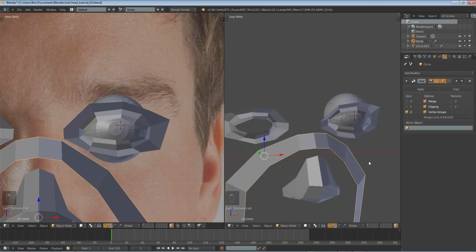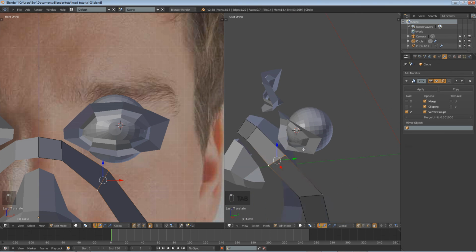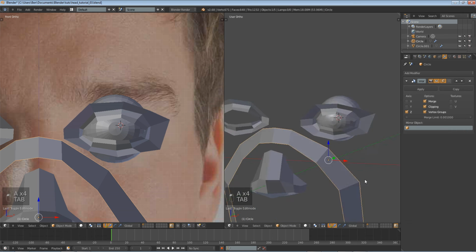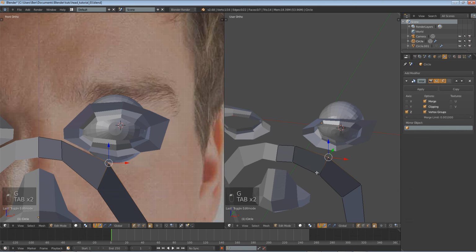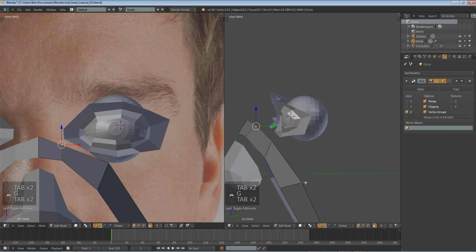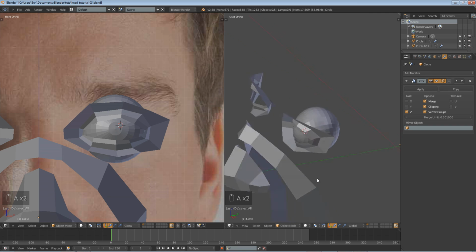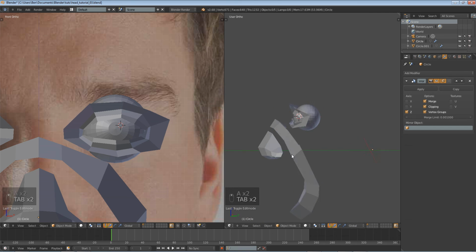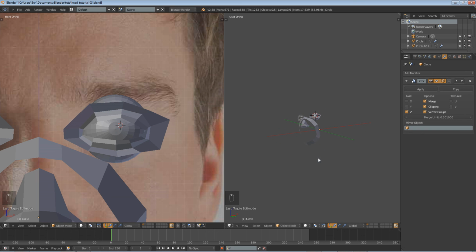Okay, so now on our cheek mesh, why don't we just move that a little bit now to fit our eye so that maybe we can see where this is going to attach. Okay. Might have to do some work with that later, but that looks fine. Okay.